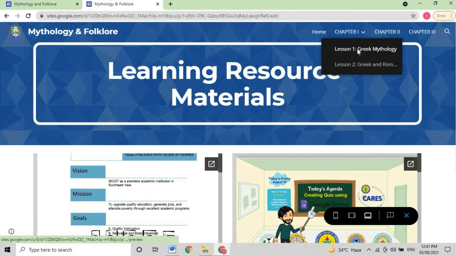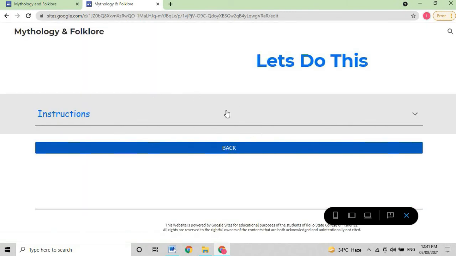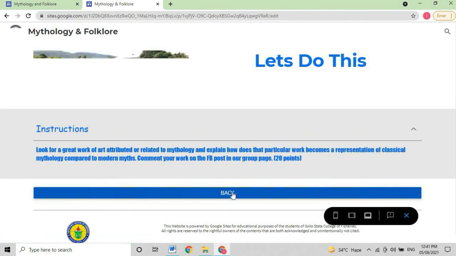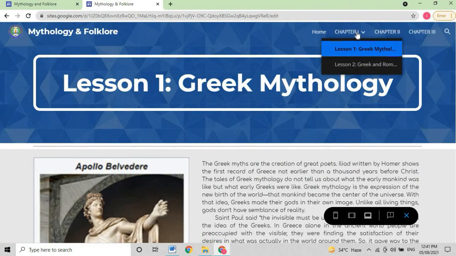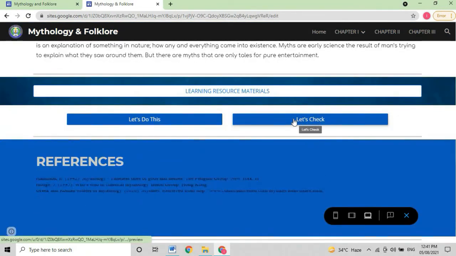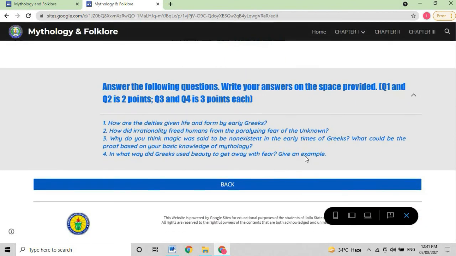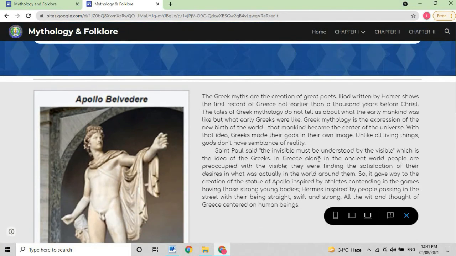on our first lesson, the let's do this. This is an activity or a task to be done, so it also involves a collapsible text here. Here's the instruction, and then we can go back. Okay, so on the first lesson, we have also let's check. This let's check is a quiz. We have several questions to answer, and then we can again go back, and that's how our buttons function.